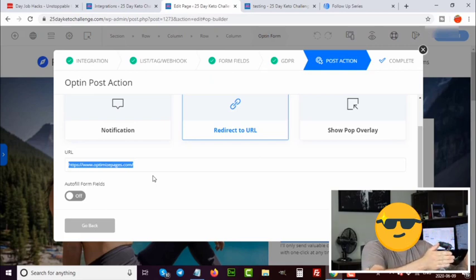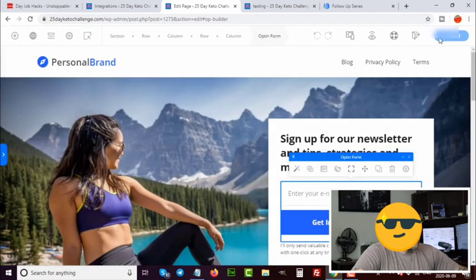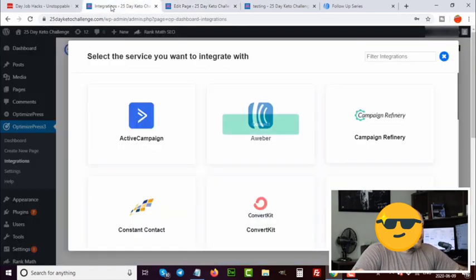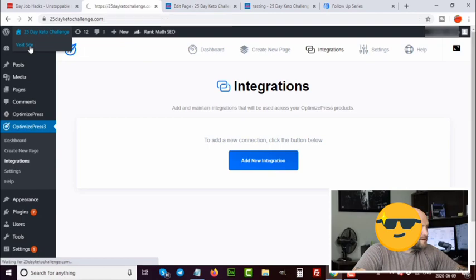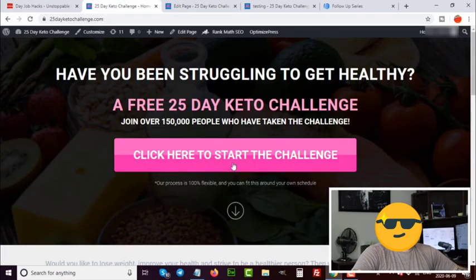So the redirect URL here in this case would be the landing page, and I'll show you how that works. Once you're done here, just hit next step and complete, and then it'll ask you to save, and then you'll have your page. So that is how I did that on the 25-day keto challenge. If we go into the page now, you're going to see what happens.